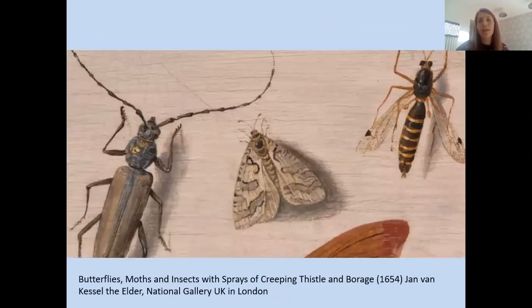Okay, we're going to look a little bit closer now at one of his other paintings. Now this is a close-up of one of his paintings called Butterflies, Moths and Insects with Spray of Creeping Thistles and Borage, and this is in the National Gallery as well.